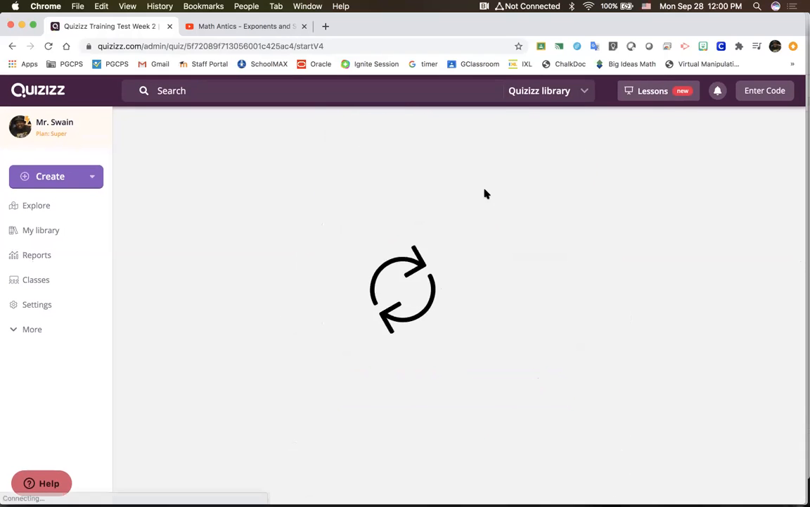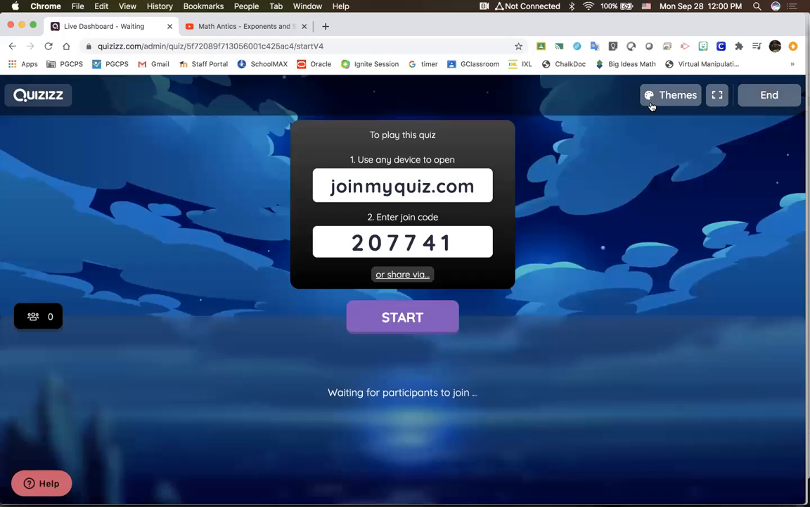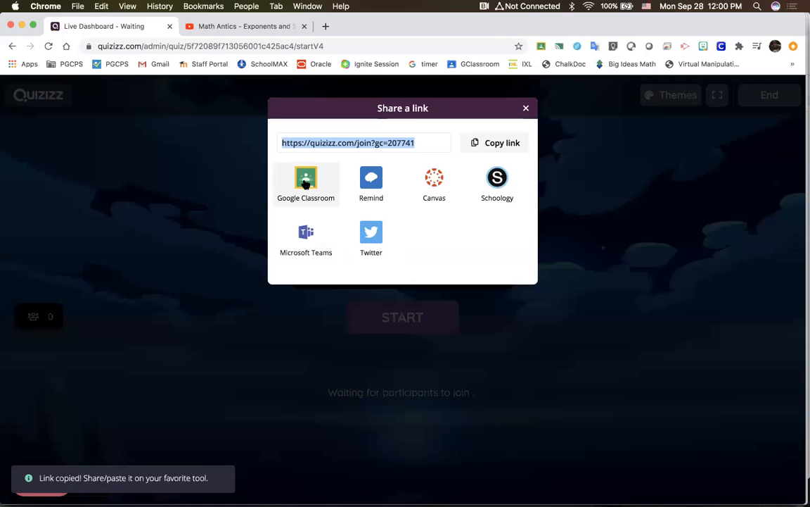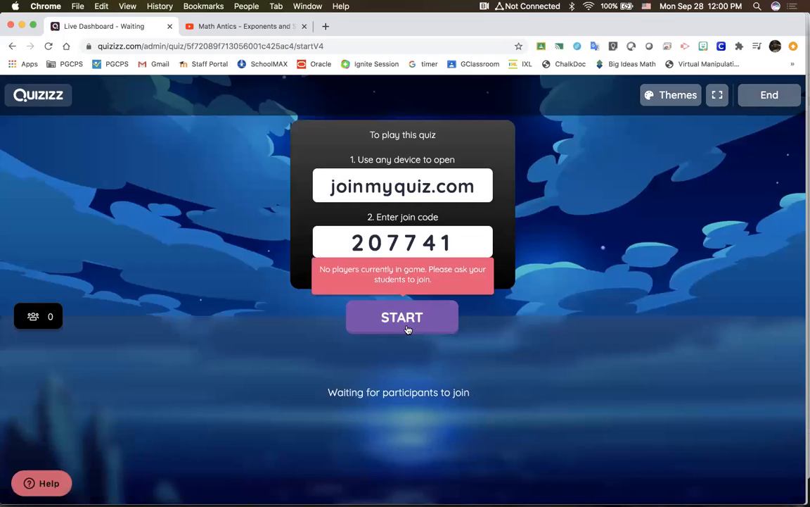So let's hop in and see what this actually looks like. This is the screen that you would share. You can just share your screen with the students, and if you would have shared it in Google, it would have gone straight to Google, and it'll say it's already shared in Google Classroom. If you wanted to copy the link, you can just copy it and paste it right into your Zoom chat. Nobody's in, so I can't start.